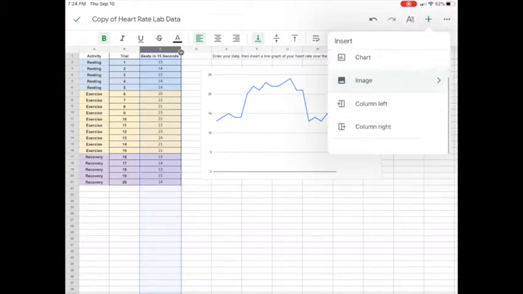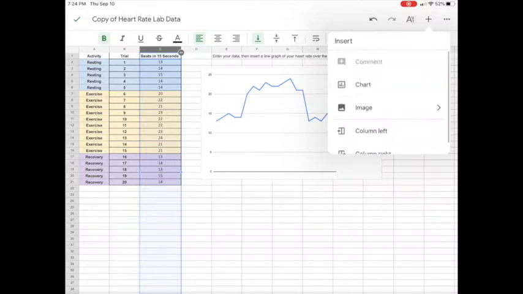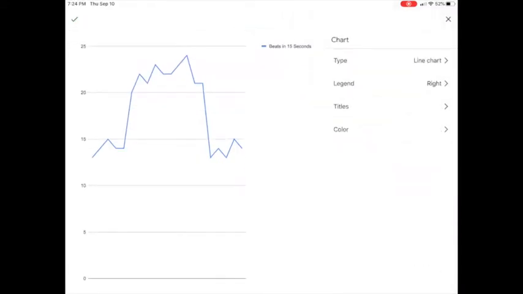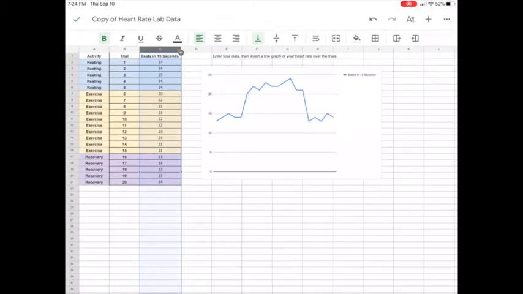And this is where you can add anything into the chart because there's no insert option. And then click chart. So I'm going to just close this out because I don't want it twice. So that's how we're going to do it in there.